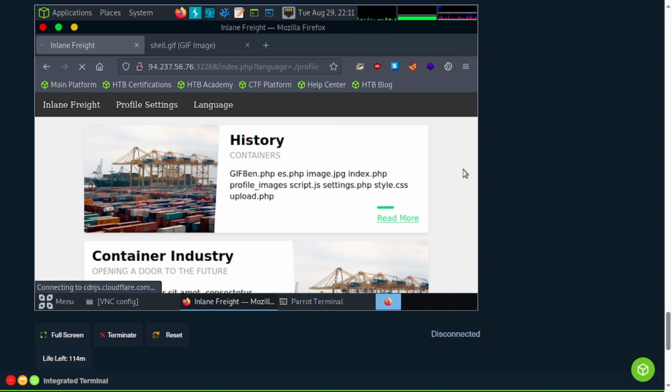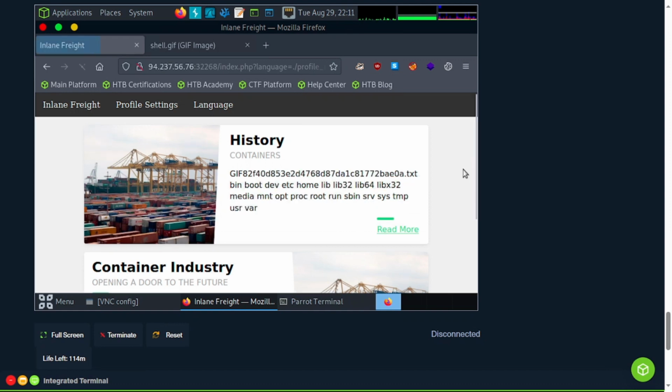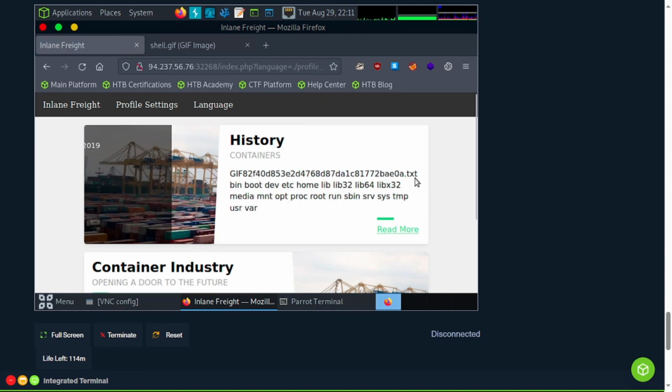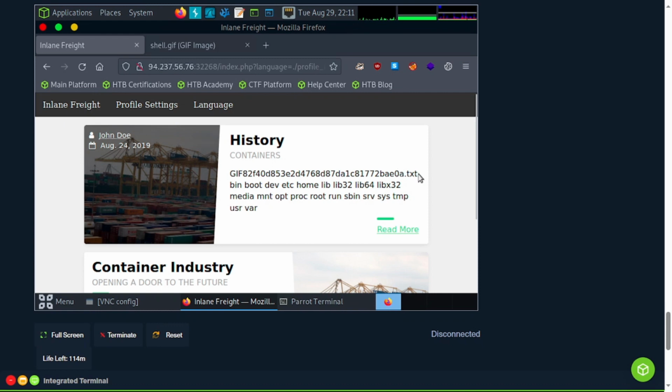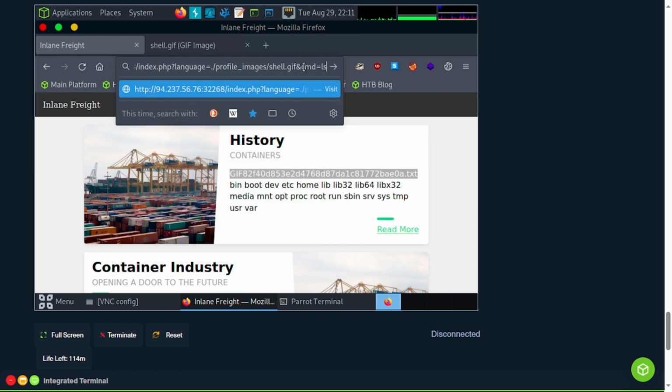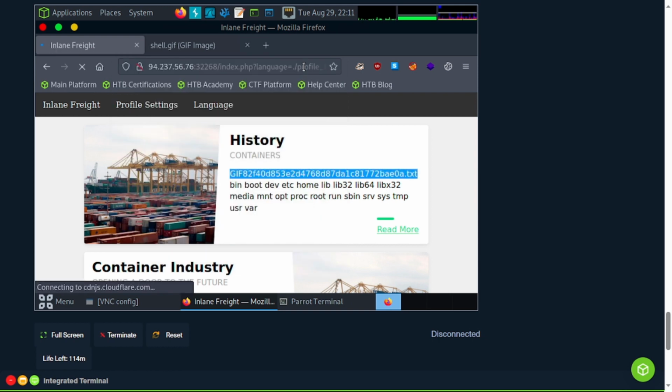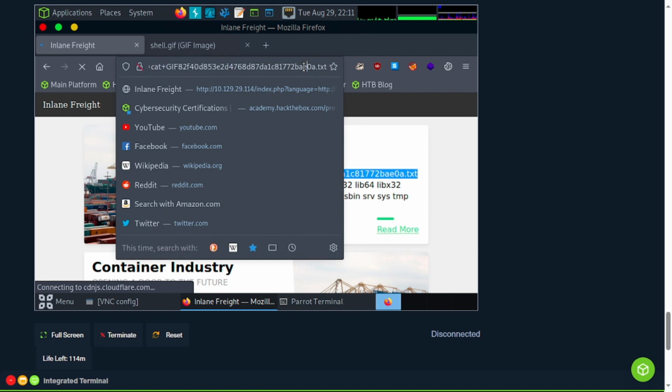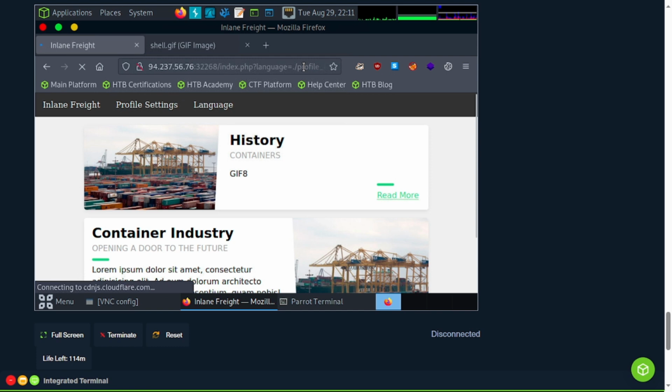List what's there. List +, backslash. And there's our flag. We'll go ahead and copy this. And then we're going to cat it. So just cat +, paste. Oh, don't forget the backslash before the image file, or the flag.